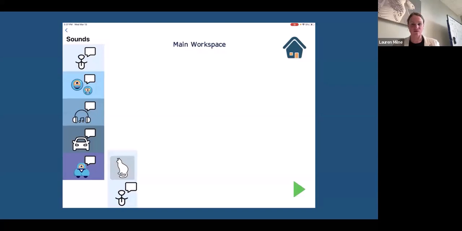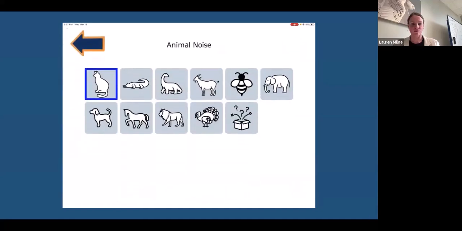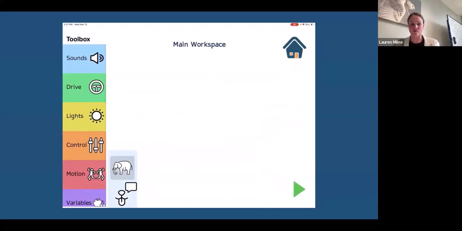You can also change the noise that it makes by selecting that cat icon. So I'll go ahead and select that cat icon, and you can see I can select from a number of different animal noises. I don't know, I'll go ahead and make the elephant noise. And then I can go back here.